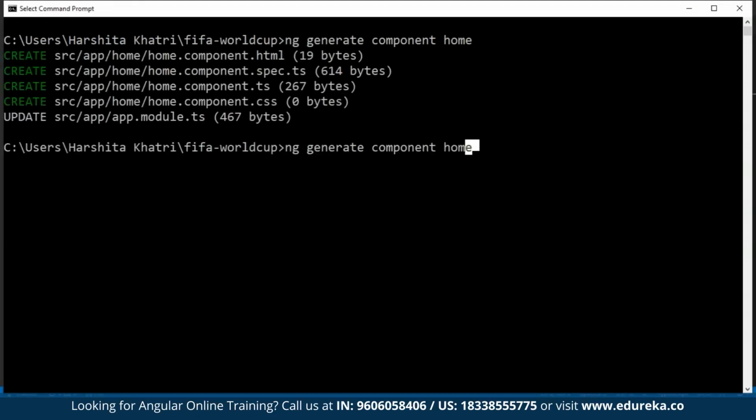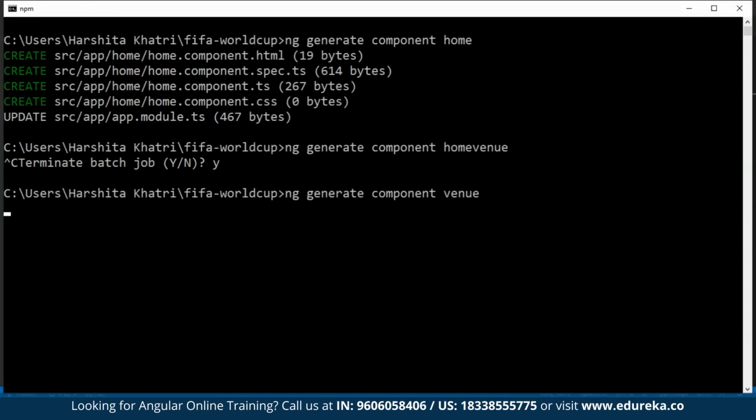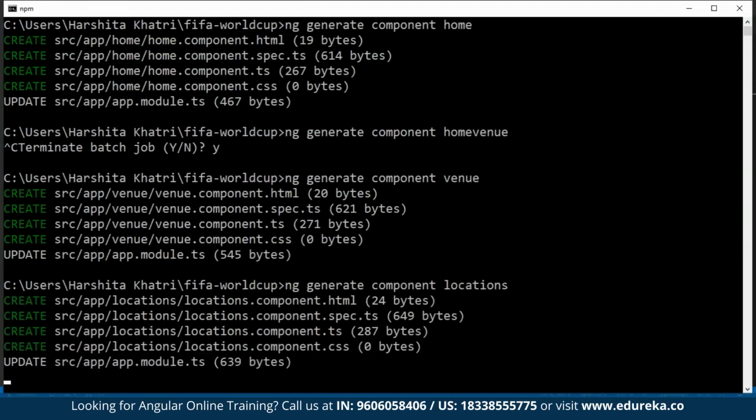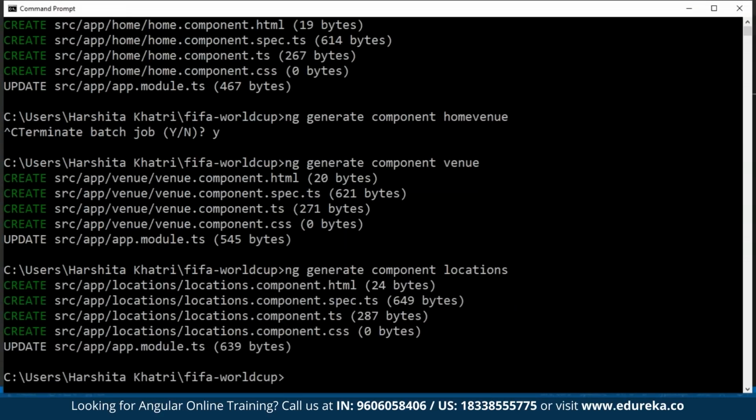The next component will be venue. Sorry for the name. And next is locations. So I have incorporated three components in my project. Now what I'm going to do is get back to Visual Studio Code.